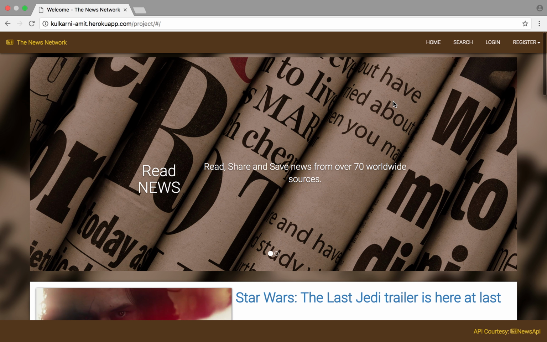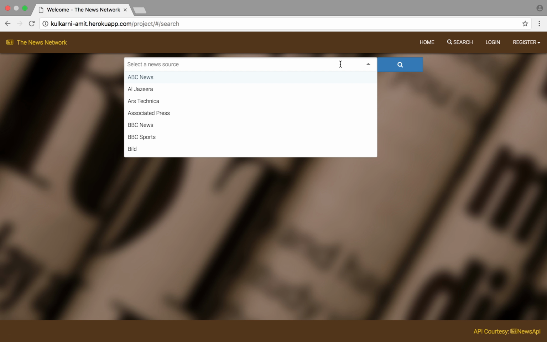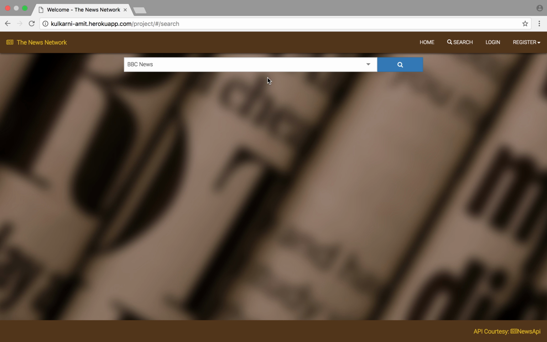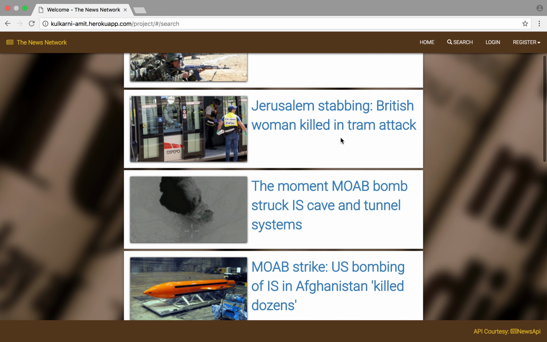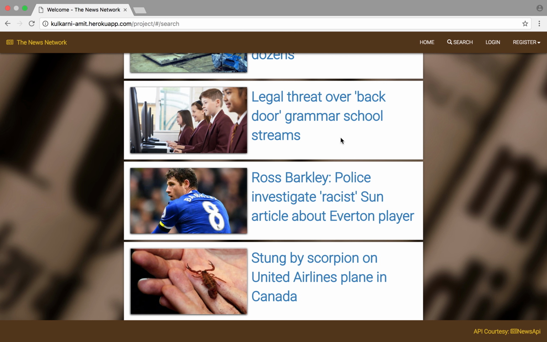A user who is not logged in will also be able to search for different news sources. For example, if he starts typing BBC, he gets a list of all the news sources that start with BBC, and he'll be able to search. This list is dynamically populated by hitting the API.